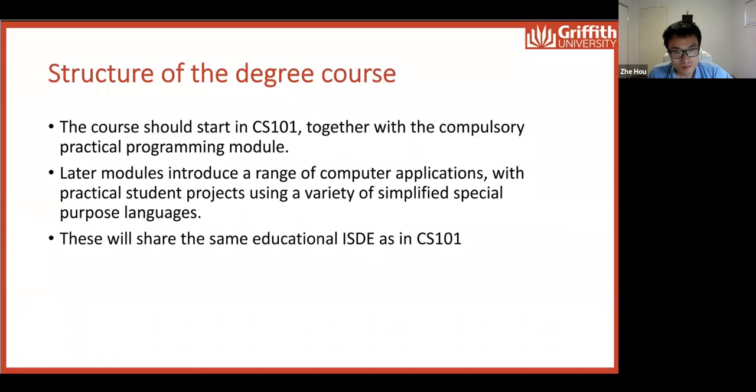The professional course should start, as I said, in CS 101, together with the compulsory practical programming module. This will develop the beginner's essential skills in program testing. Later modules will introduce a range of important computer applications, like spreadsheets, database support, web page design. Each module will introduce a widely used special purpose language for programming that particular application.